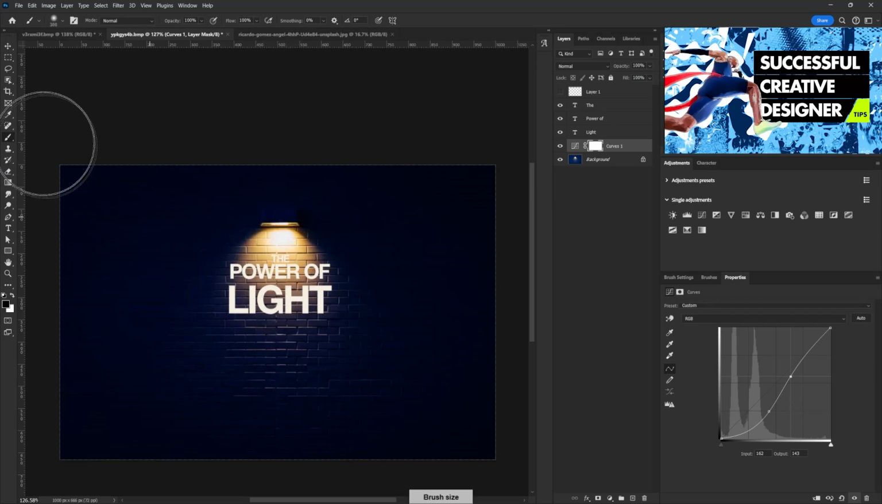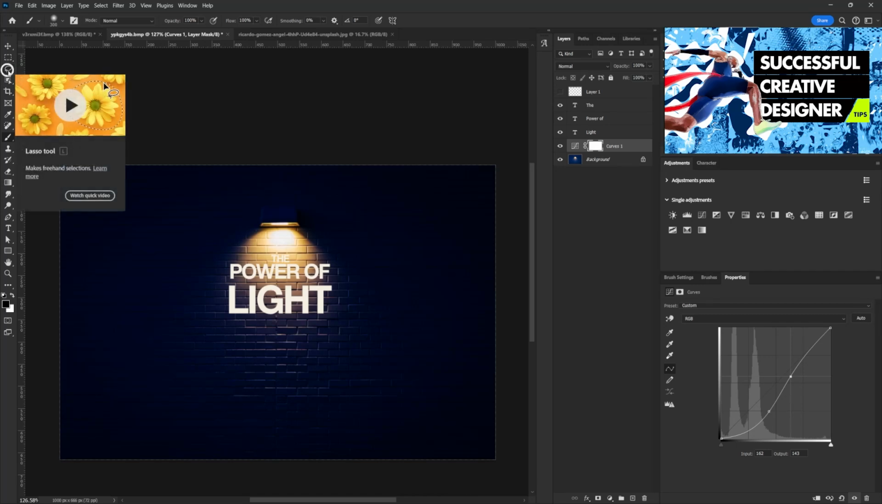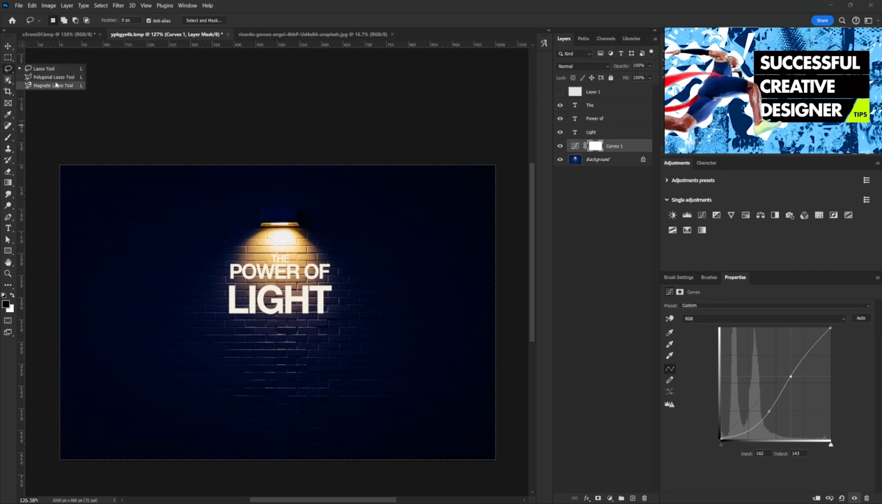And I'm going to select the brush tool and make this bigger. Okay, you know what, guys, let's use the lasso tool for this. All right, so I'm going to select the polygonal lasso tool and I'm going to draw a lasso shape right there. All right, I'm going to draw a triangle shape.